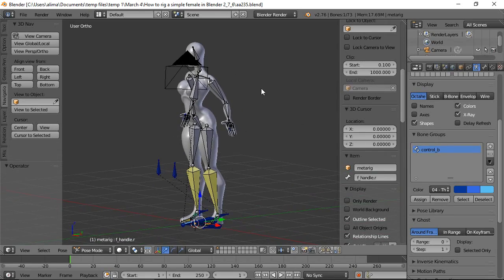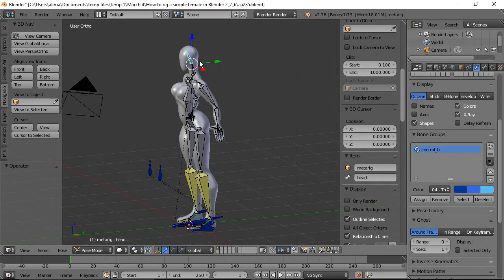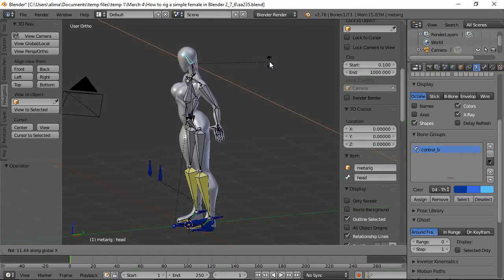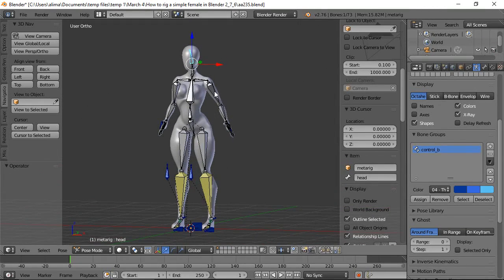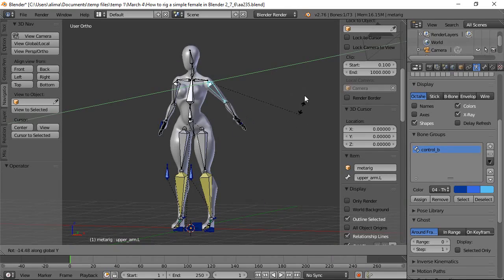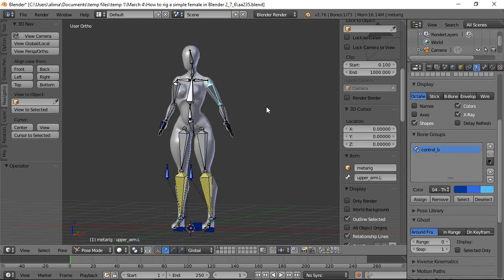Okay, I'm going to hold the middle mouse button to rotate the view. I'm going to select the head. We'll press R to rotate on the X axis. Looks good. I'll right click to get that to jump back to its original position. Now we'll press R to rotate on the Z axis. Looks good. I'll hold the middle mouse button to turn to the side. We'll select the arm. We'll press R to rotate on the Y axis. Not perfect, but not bad.